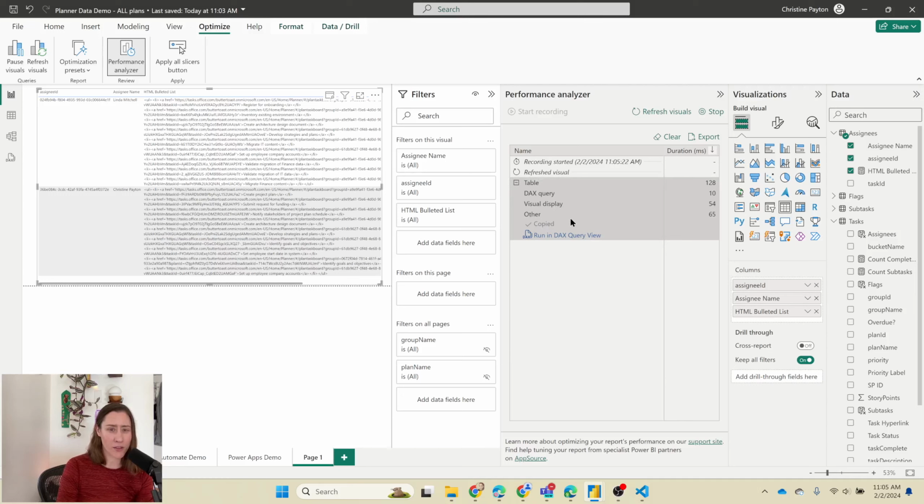It's worthwhile to note that if you make any changes to your table or to the filters on your page, you will need to recopy this query and then update your Power Automate flow.